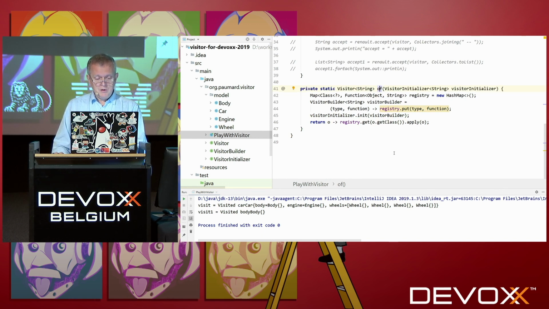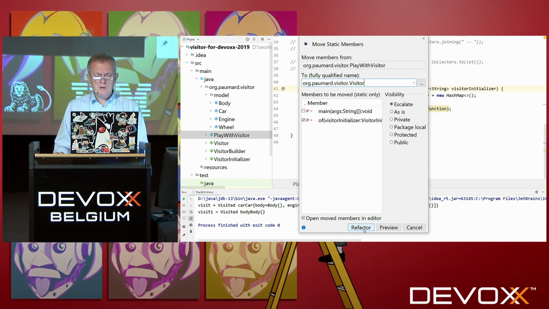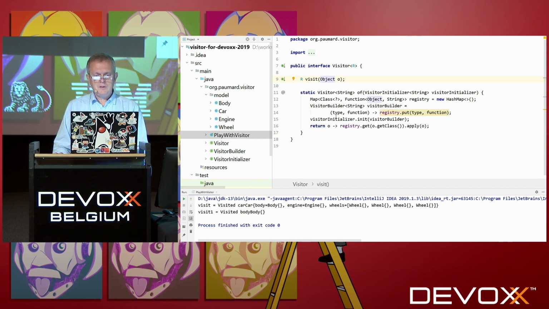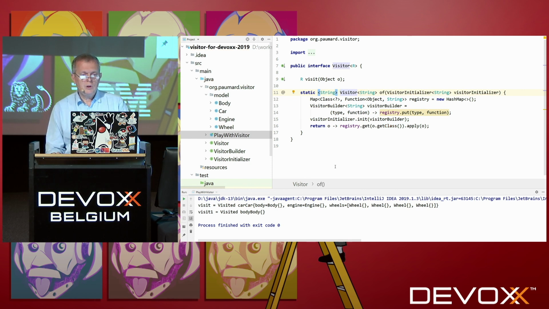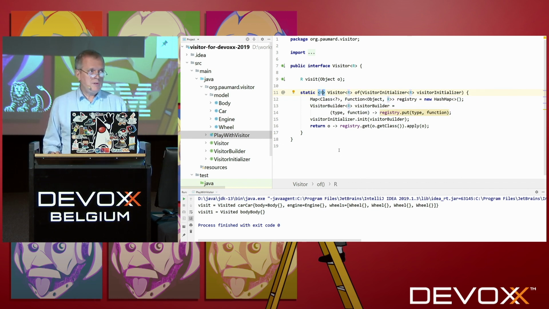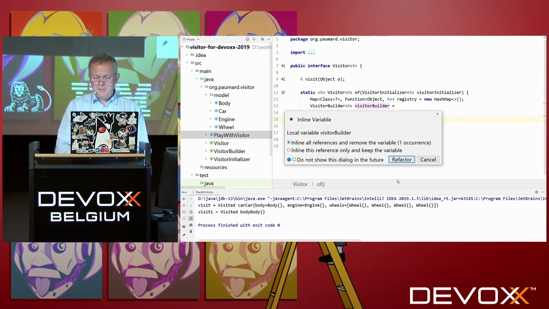And this factory method, I'm going to put it on the visitor interface itself, because it's really a factory of visitor. So I guess it makes sense to put it here. I'm going to say that the string is in fact a type parameter and rename it as a R. Never tell my student that you saw me doing that, please. And I'm going to replace this with a method reference, and I don't need this visitor builder variable anymore.